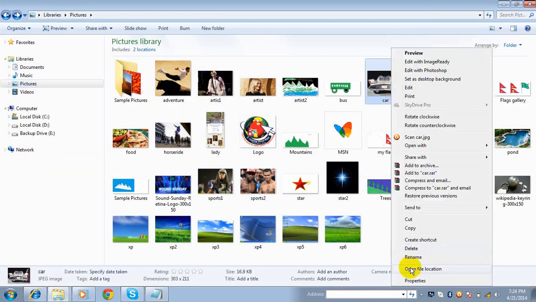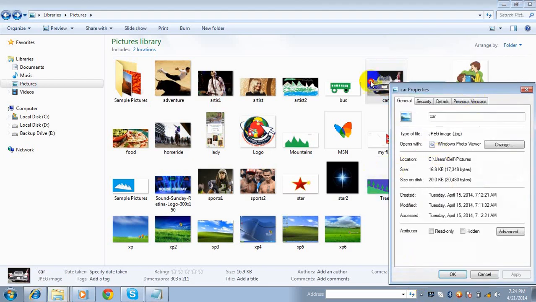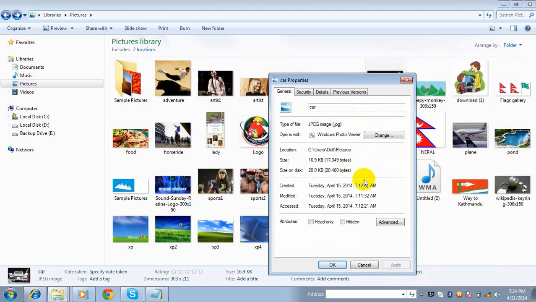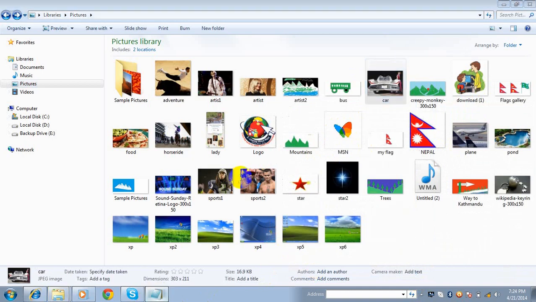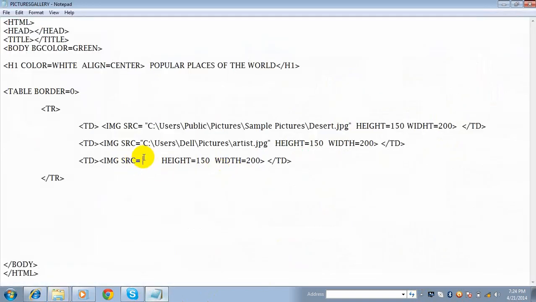Right click on this picture, click on properties. This is a .jpg picture. Just drag your left mouse button and select it. Right click on it. Copy this address. Now go to the text editor. Press start double quotation mark. Press Ctrl plus V. Now one slash more. The picture name is car.